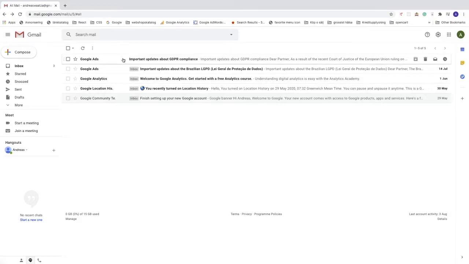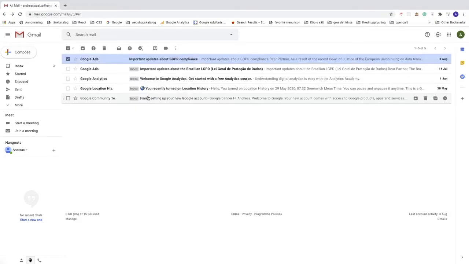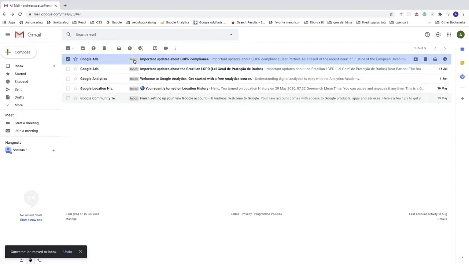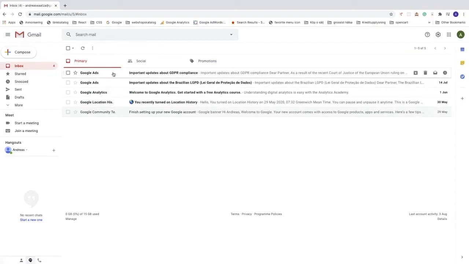If we right click on this one, click on Move to Inbox, we now have the label inbox, and now we can go to inbox and we have the archived email back in the inbox. Okay everyone, so this is how you can find your archived emails in Gmail in 2020.